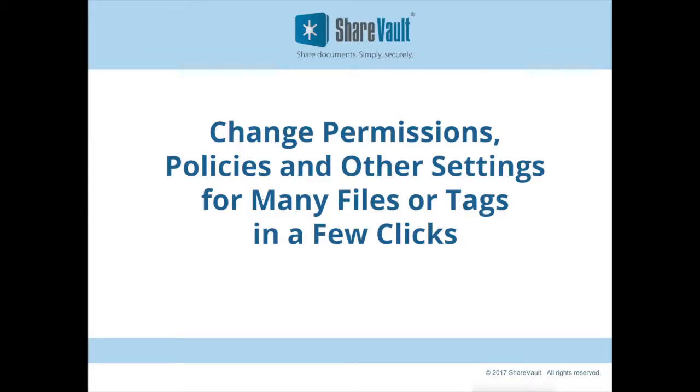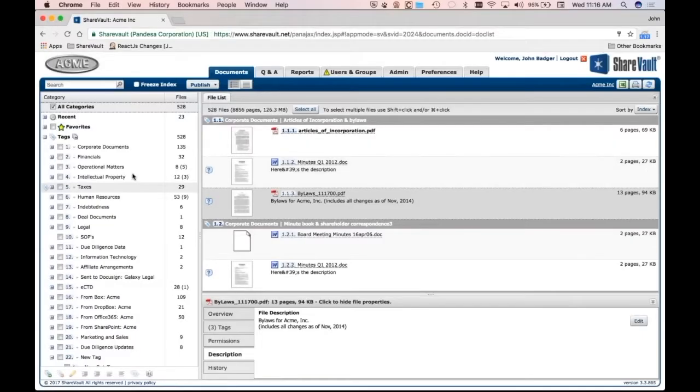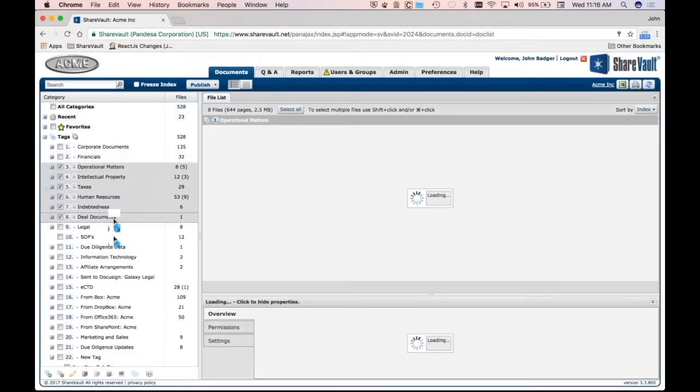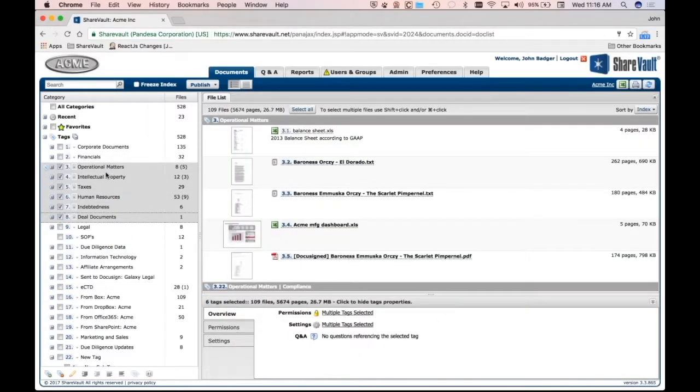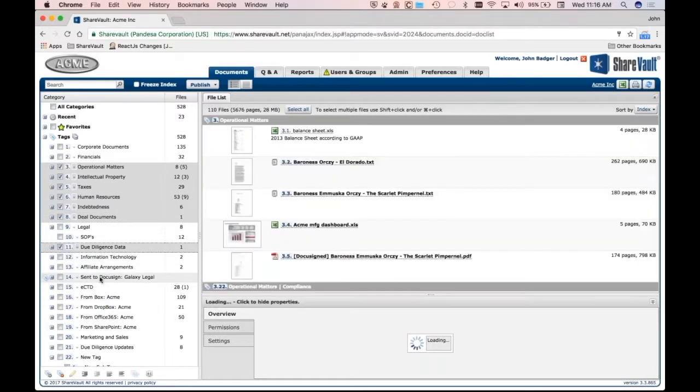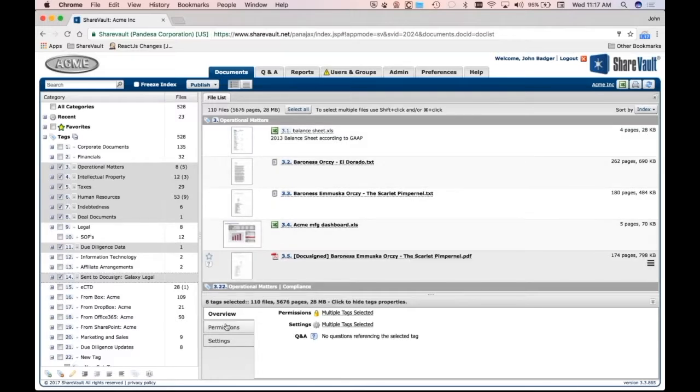Go to the next subject, which is to change permissions, policies, or other settings in just a few clicks. So this works in multiple places within ShareVault. For example, I can select multiple tags by holding down the Shift key, the standard trick that you would use in Windows, or I can hold down the Control key on Windows, or the Command key on Mac, to select a discontinuous set of tags. And the same thing would work for files.